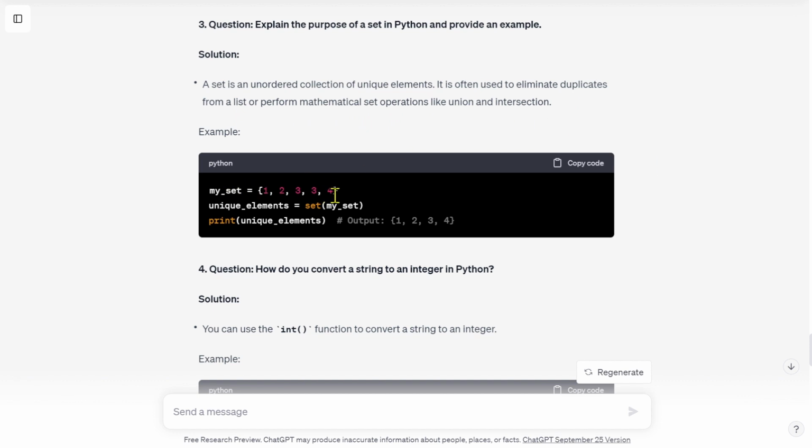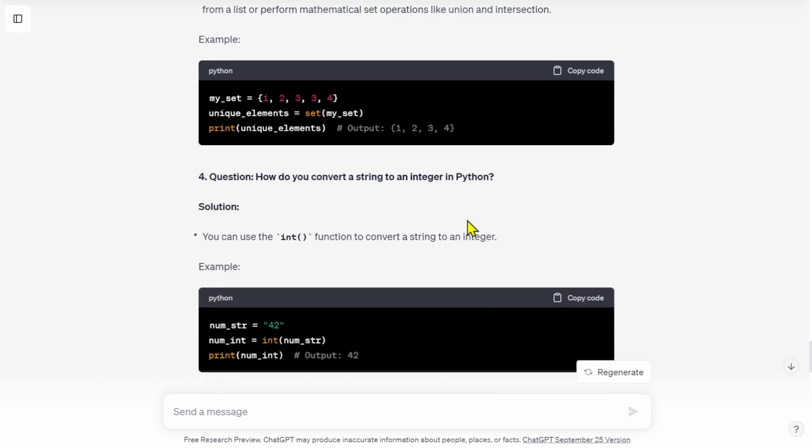My list is there and I convert it to a set to get unique elements. I want to print the unique elements. I want to get the output like this: 1, 2, 3, 4, because it eliminates the duplicate threes. It's not keeping duplicates, so the duplicate will be removed. I want to get 1, 2, 3, 4, not double threes. Okay, this is the output. This is the purpose of using sets in Python: to eliminate duplicates.